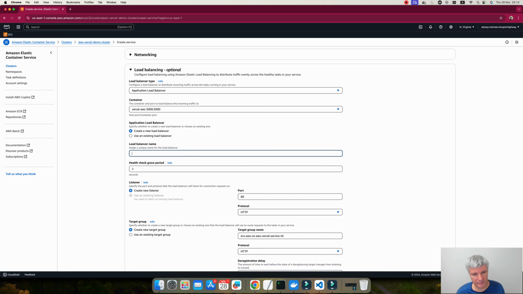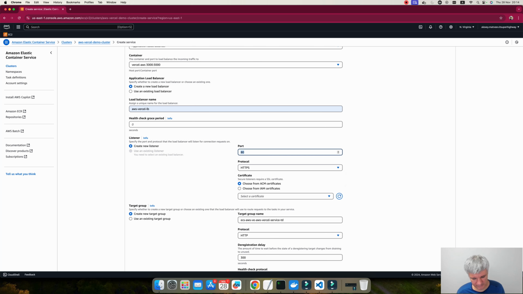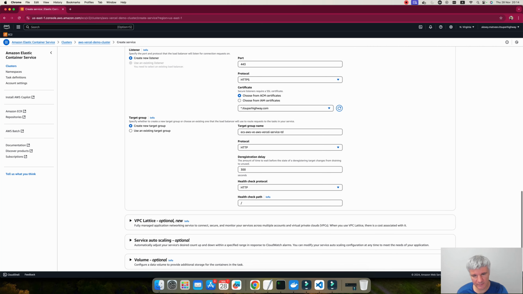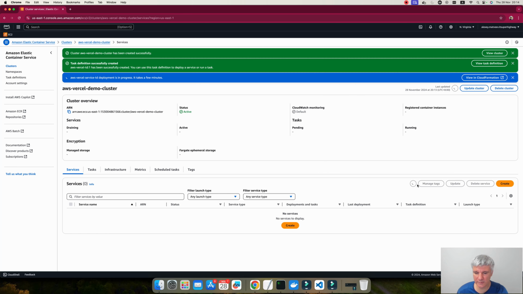Then we will create a new one. We will call it, for example, like this. We will use HTTPS 443. Then I have a certificate which I created in Certificate Manager, which is connected to all my domains. So it's over here. And that's it. We can already push create. And now we have to wait until the task is created.